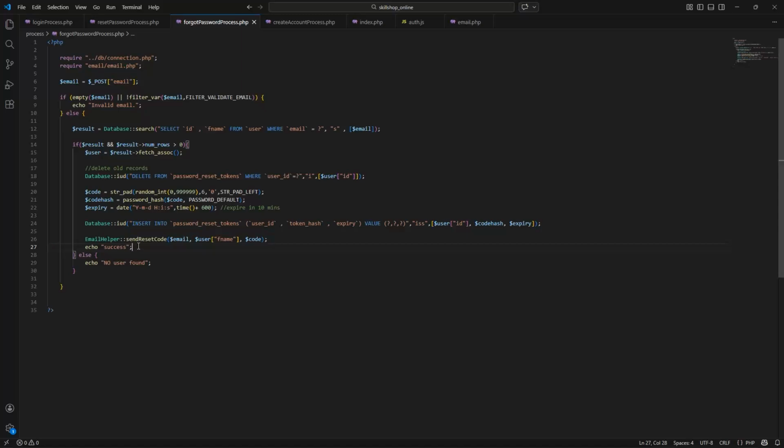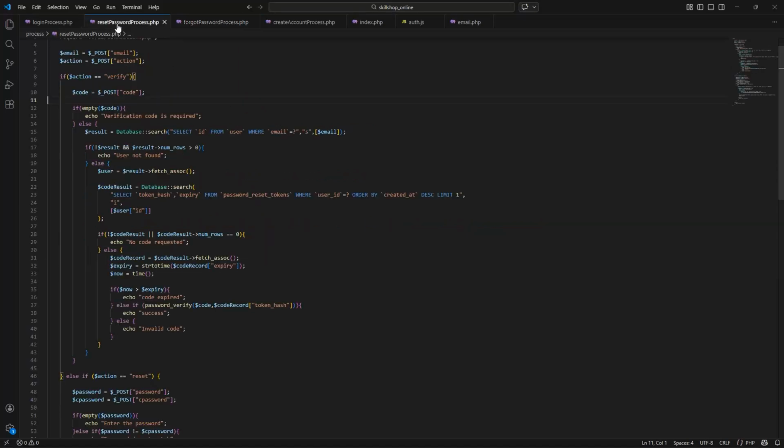Step 6, expiry time. The code expires in 10 minutes to prevent misuse. Step 7, send email. Finally, the system sends the verification code to the user's email.